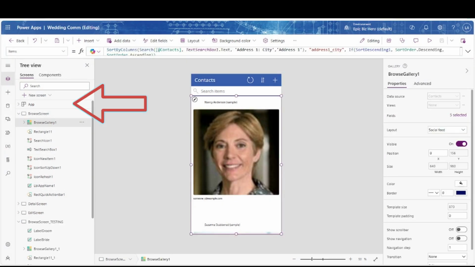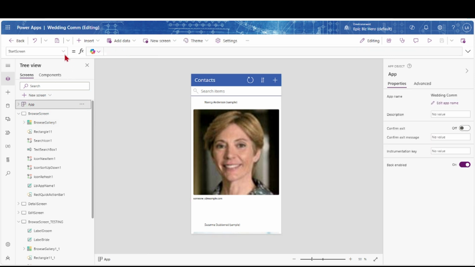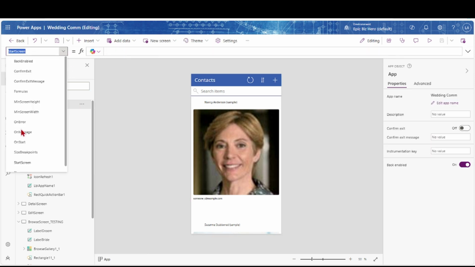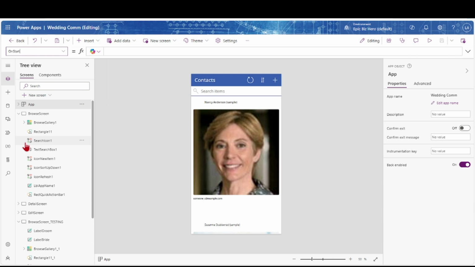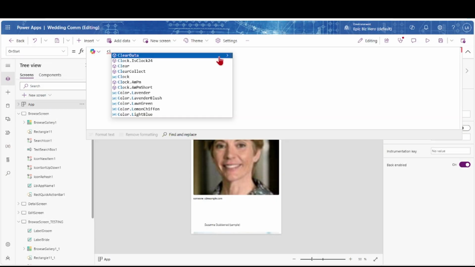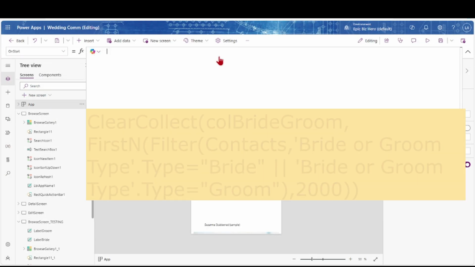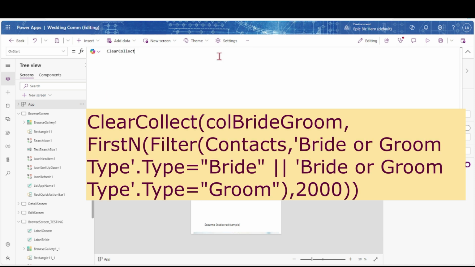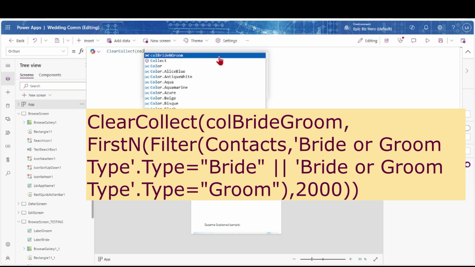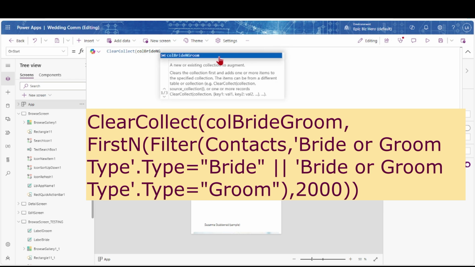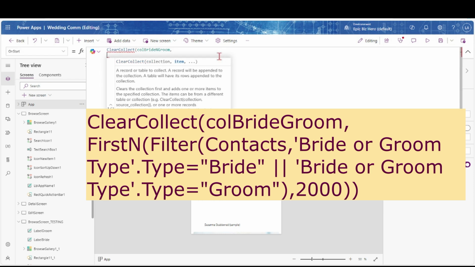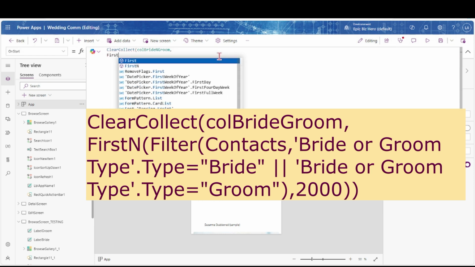Above your first screen in the tree view, click App. Above App in the Properties dropdown, choose On Start. To the right in the formula bar, we'll create a formula to pull all contact entries that have either bride or groom in our new lookup column. Clear, which removes the data from the collection. Collect, which adds new data into the collection.